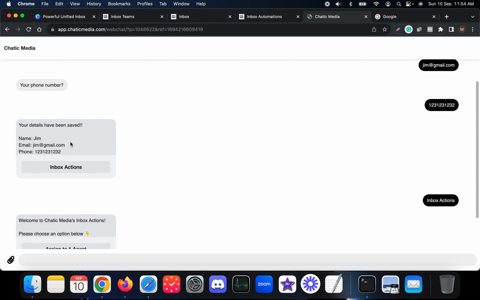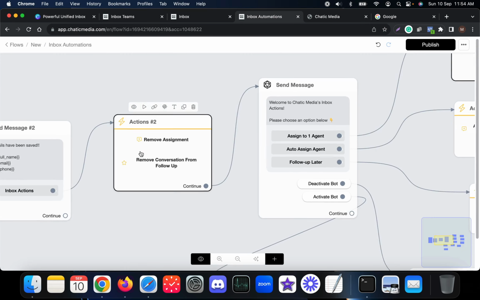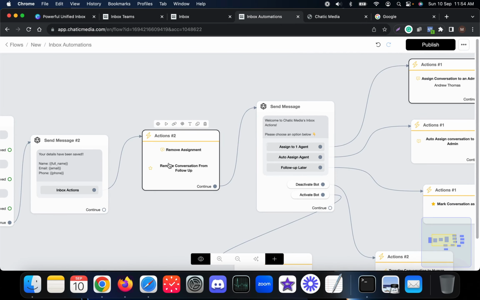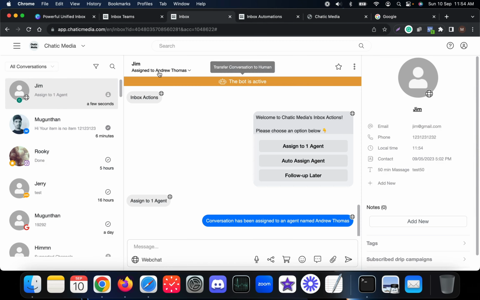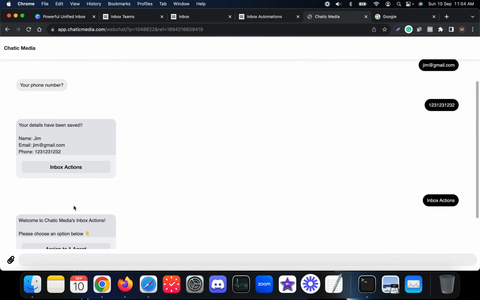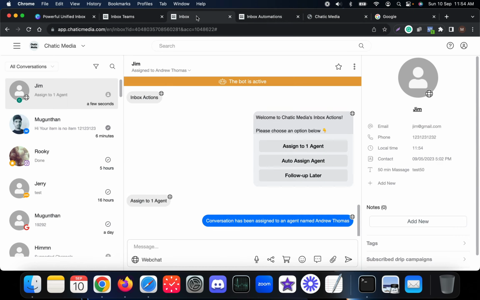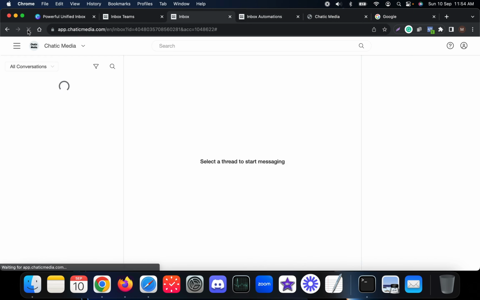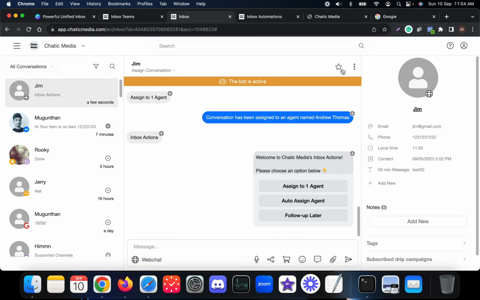When we choose this inbox action, I have set the flow in such a way as to remove the assignment and remove the conversation from follow-up. I don't want to keep those things over here. So even if I choose inbox actions, this particular assignment will disappear. Let me choose inbox action again, and we are presented with this option. If I go and refresh, this will no longer be available. Let me show that. As you see, there is no assignment over here, just a name and those kinds of things.